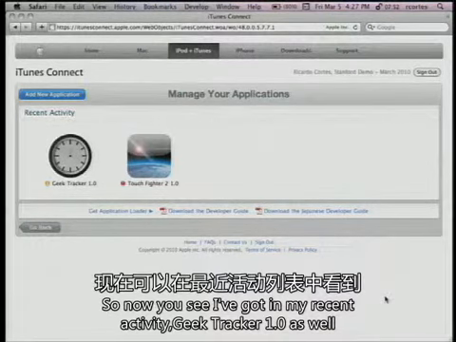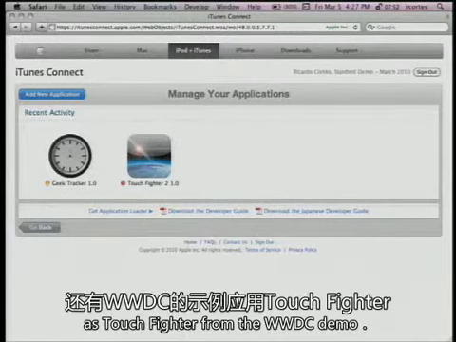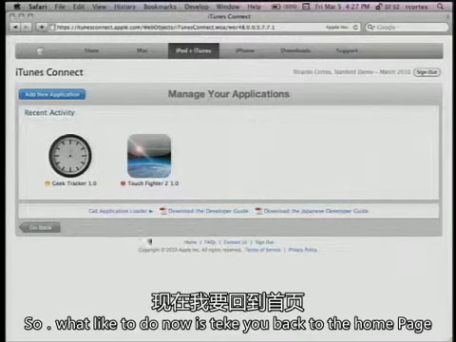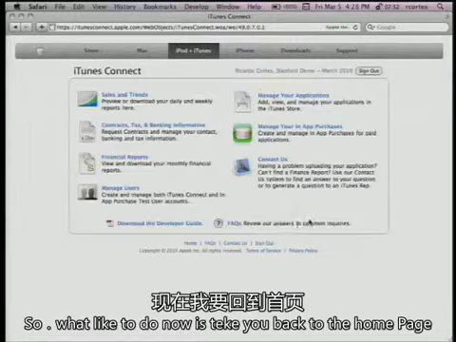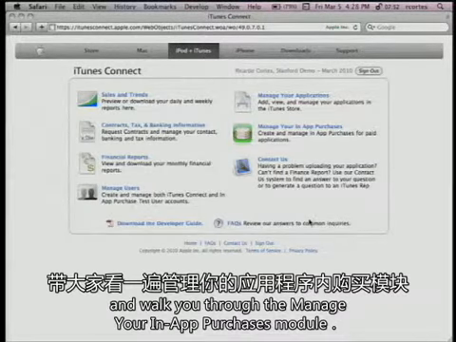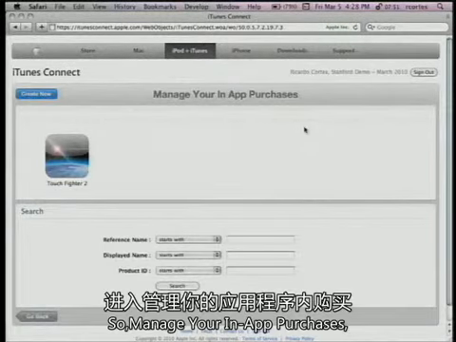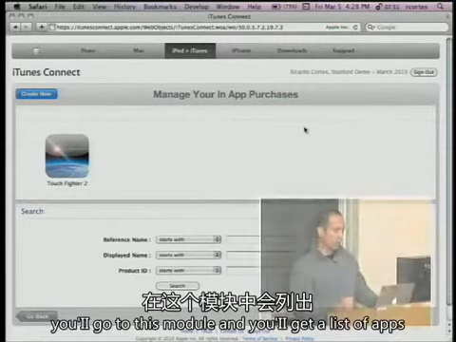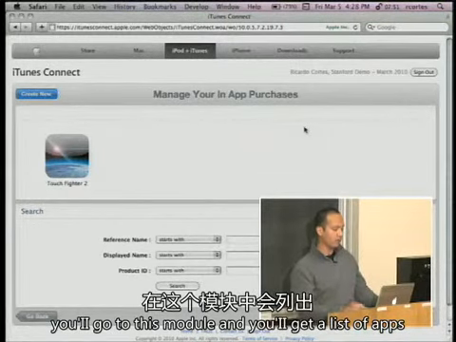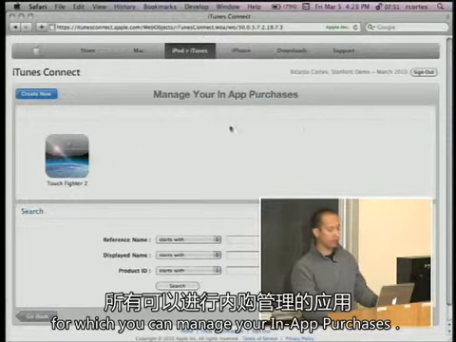So now you see I've got in my recent activity Geek Tracker 1.0 as well as Touch Fighter from the WWDC demo. So what I'd like to do now is take you back to the homepage and walk you through the Manage Your In-App Purchases module. So, manage your in-app purchases. You'll go to this module and you'll get a list of apps for which you can manage your in-app purchases.